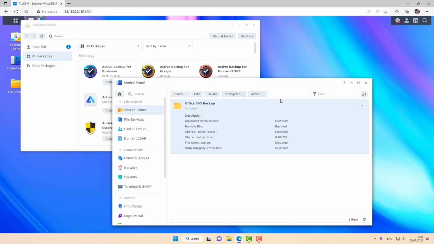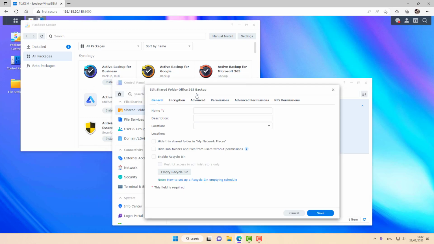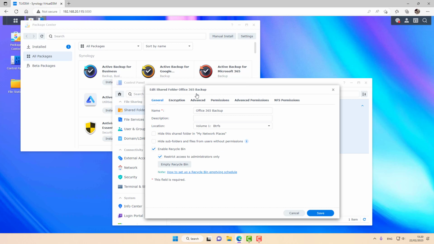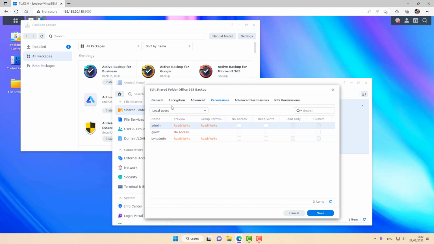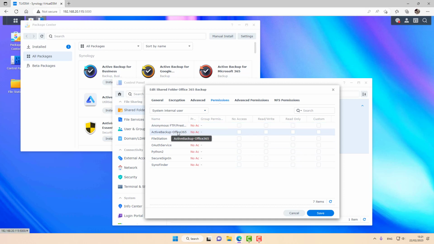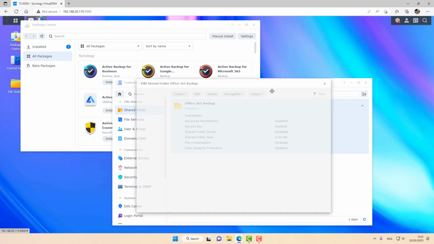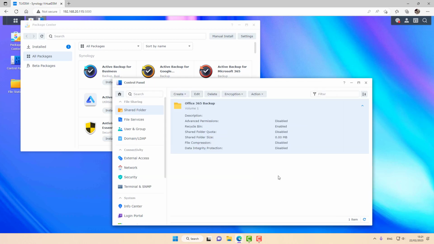One thing that we need to do on our shared folder is to go into edit, and do it only after the application is installed. Go to permissions, switch to system internal user and find the Active Backup Office 365 and assign read and write permissions. Let's click on save.